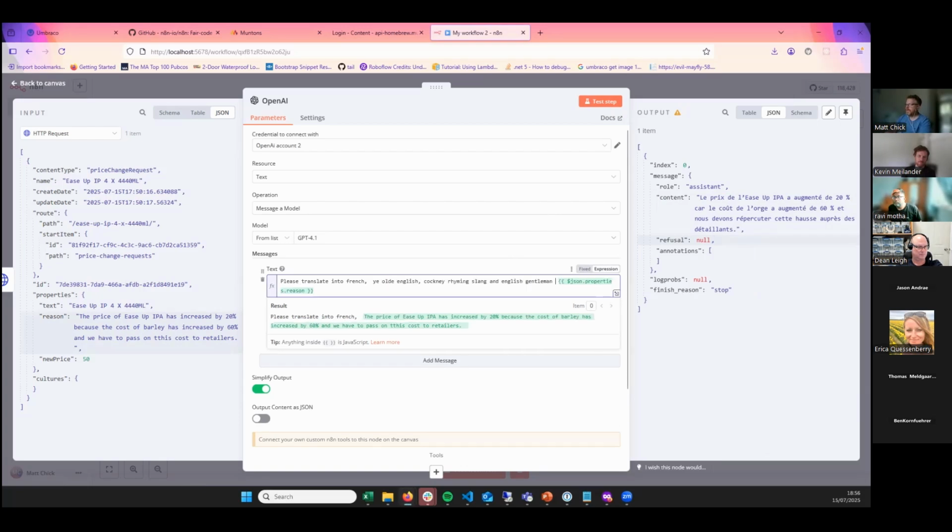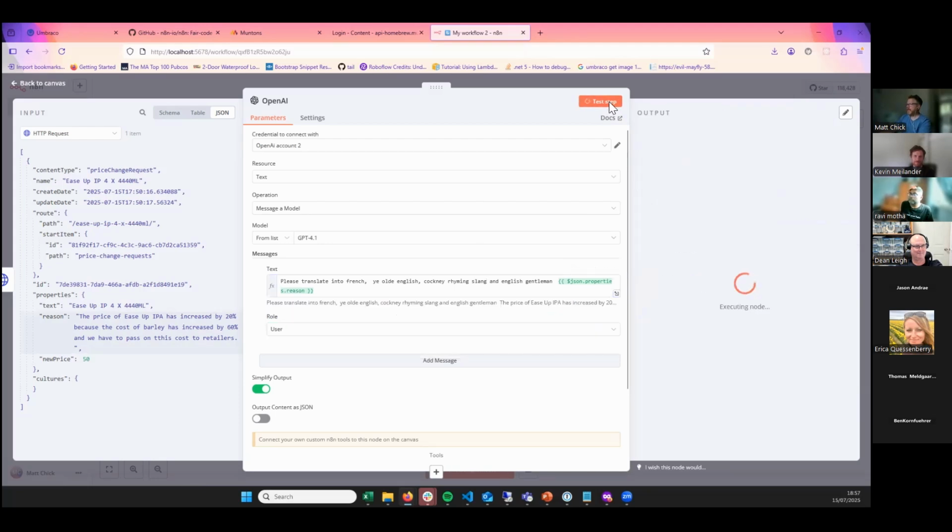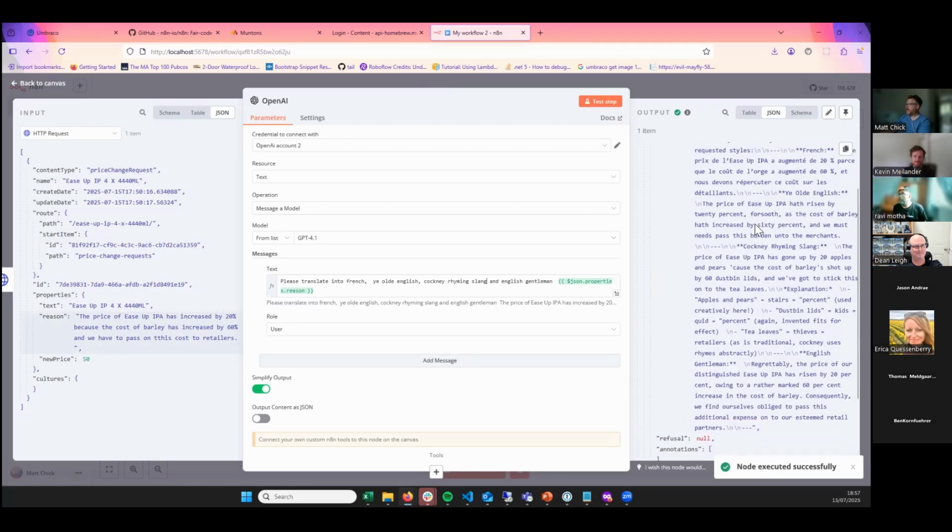the films. Everybody in a film that's depicted as English either speaks in ye olde English, going back to the medieval bits, Cockney rhyming slang, as in all the gangster movies, or they speak like an English gentleman. So we're going to get all of those translations in there as well. So we can see here how it's translated those across.